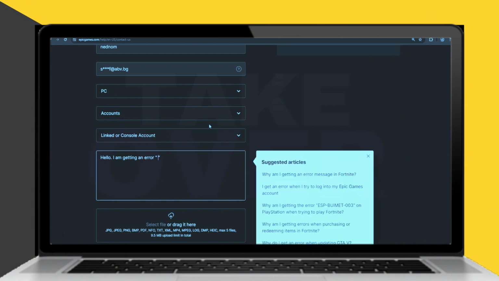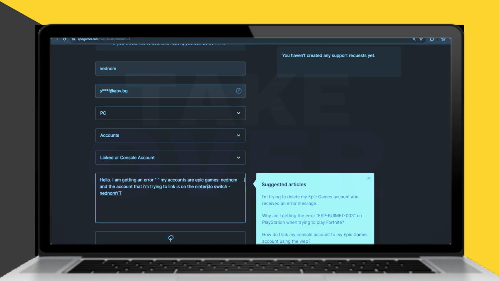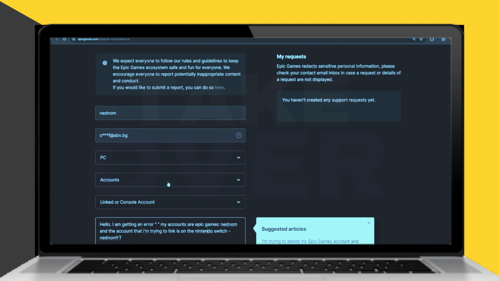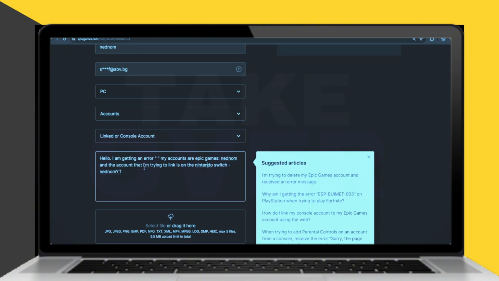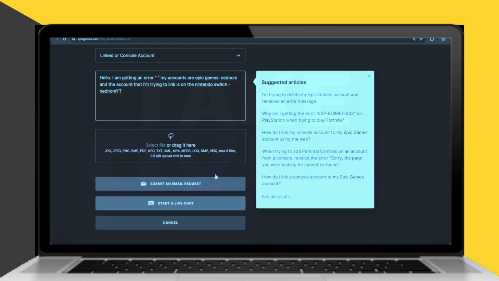Provide your Epic Games username, Epic Games Num, with my Nintendo Switch account. Provide your Nintendo Switch username, e.g. NumYT. Ensure you include relevant account names and the platform you are having trouble with, but avoid sharing sensitive details like passwords. Once submitted, Epic Games will review your request and respond via email, providing further instructions to resolve the issue. Typically, they respond within a few days or even a few hours.